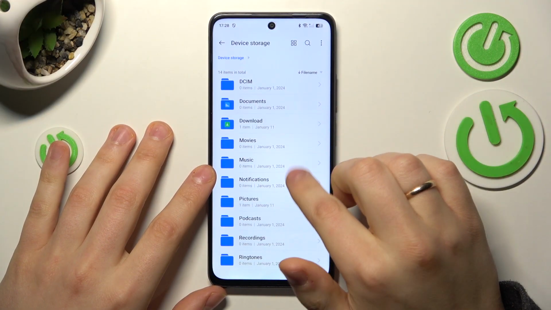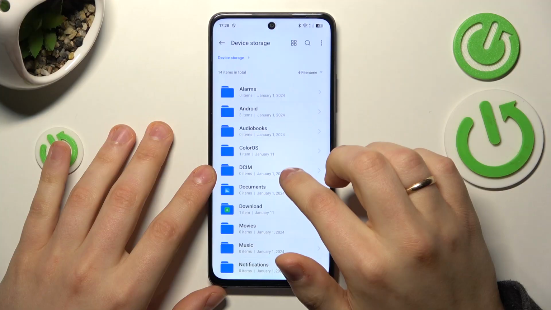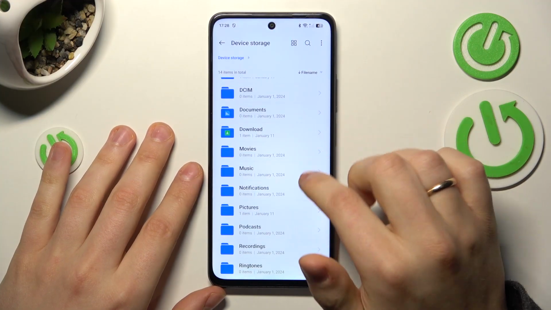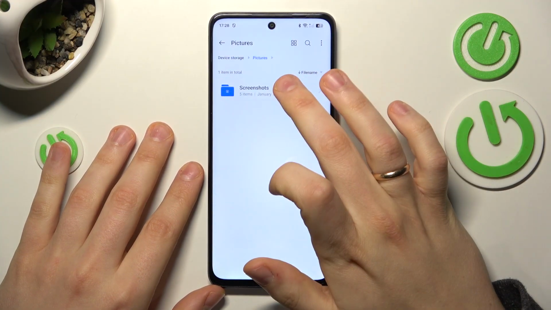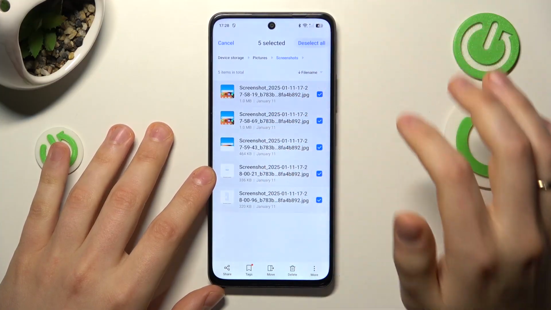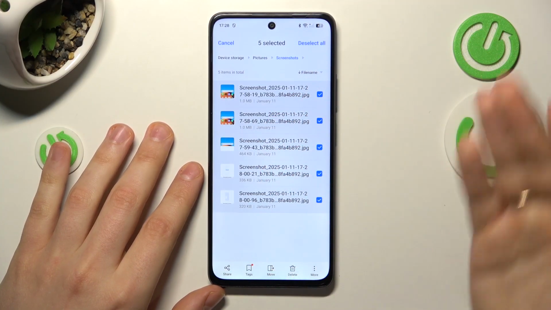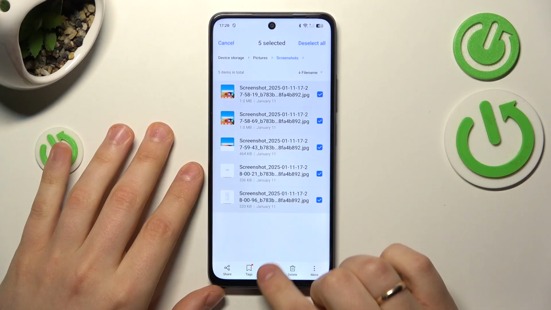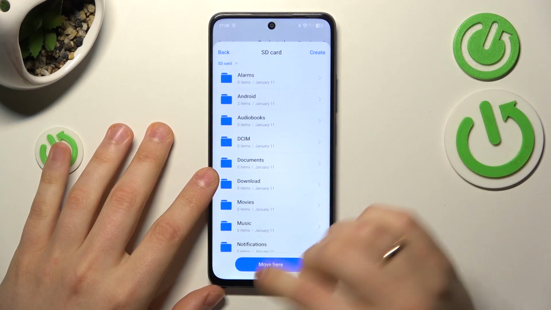Then locate the files you would like to transfer. So mine should be in the picture screenshots folder. Now select all the files you would like to move. Once they are selected, press move here, then SD card.